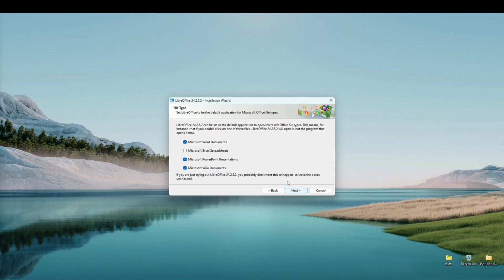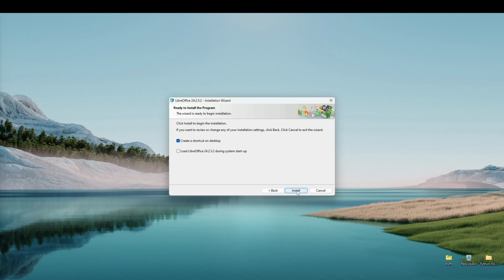So let's click on next, and here it's asking you if you want to set up the default applications to open, for example, Microsoft documents like .docx for Word documents, or .xlsx for Excel spreadsheets. It's basically asking if you want to open those directly in LibreOffice, which I want to do. So I'm going to tick this for Excel spreadsheets as well. Same for Microsoft Visio documents, and we are just going to click on next.